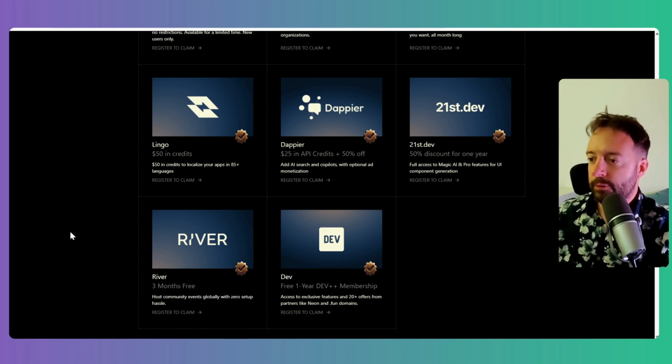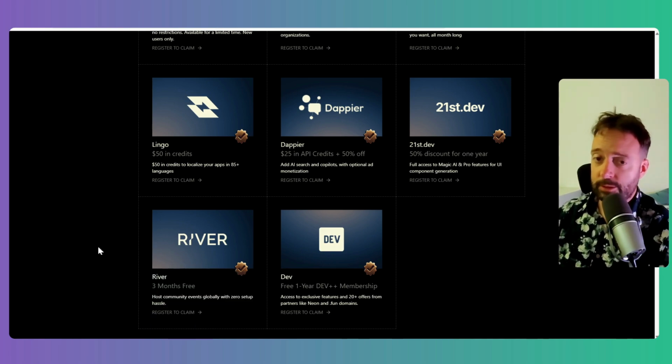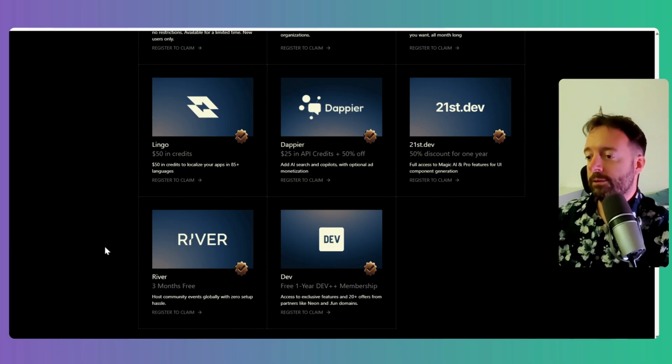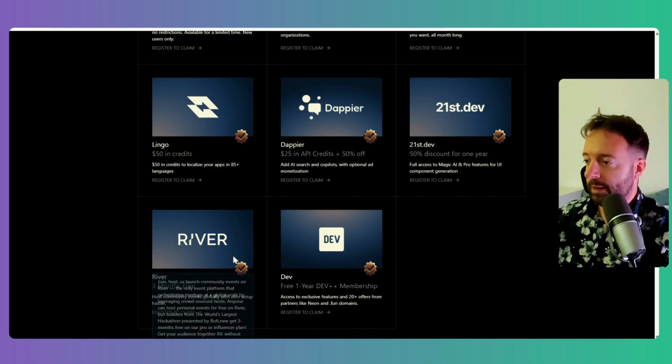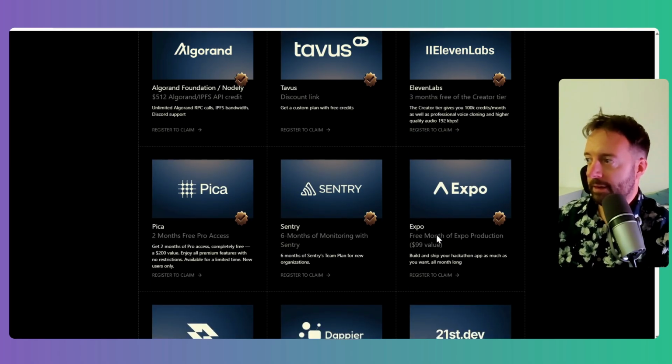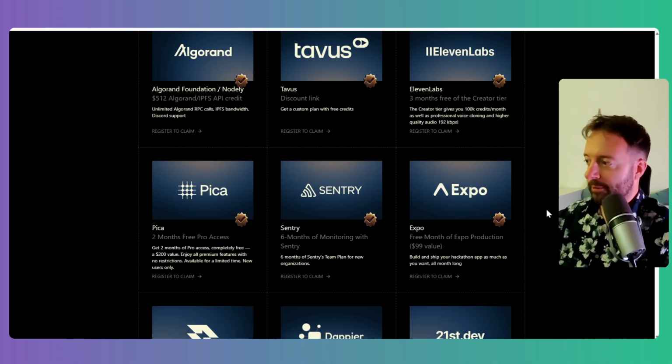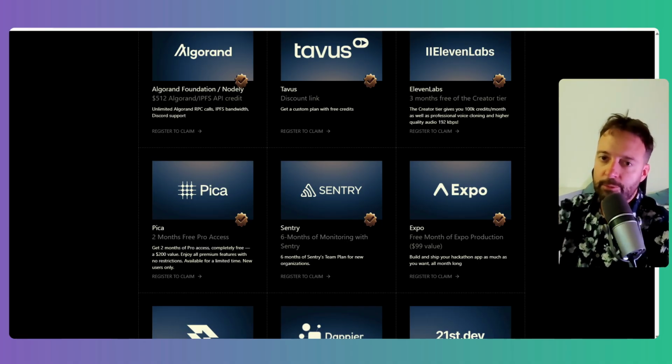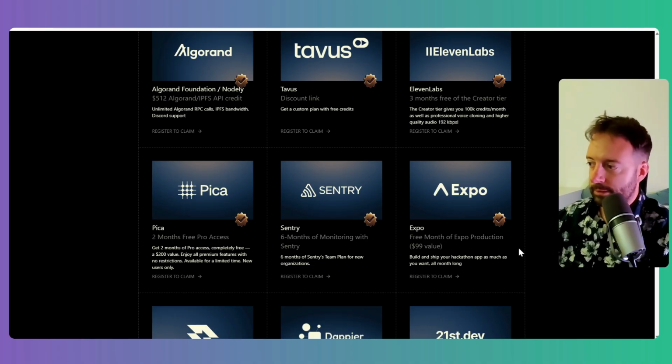And the other ones are for River, which is hosting all of the in real life events. So if you want to host community events, you get the pro plan, and this is another free 1 year Dev plus plus membership. So more benefits and free stuff there. I think I got them all. Expo, actually, a free month of Expo production. That is for mobile apps. So if you want to create a mobile app, then you'll have to use Bolt. And then when you go through Bolt and make your mobile app, you'll actually get a screen that has a QR code that you connect to your phone, and you download Expo, and then you can work on your app and see how it looks on your phone.